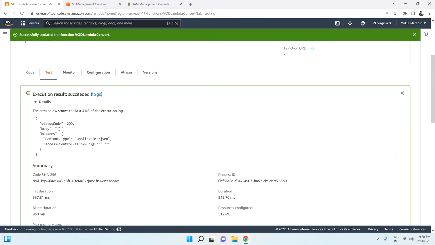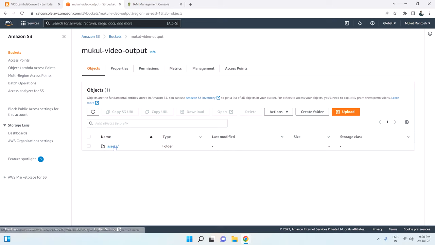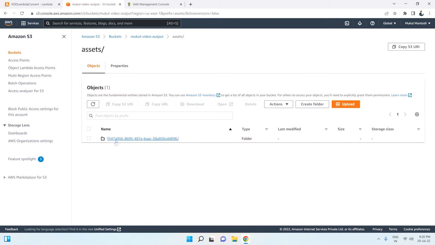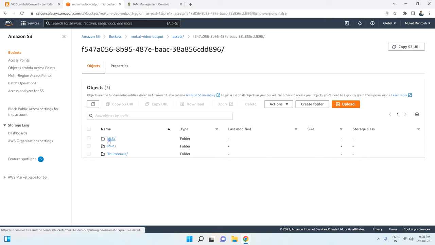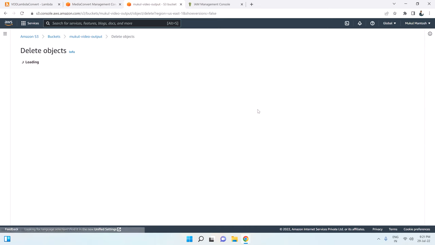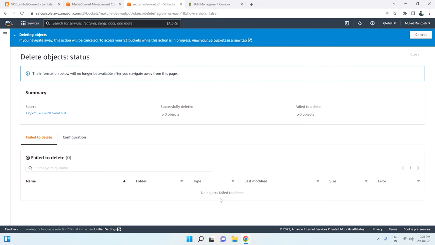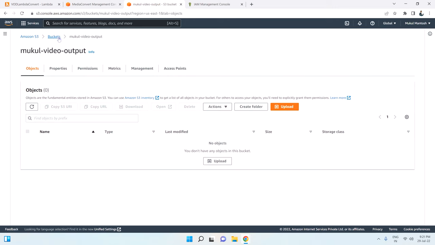The test has been executed successfully. Let me check in the output bucket. Now, I will delete the test assets and try uploading a sample video in the input bucket.